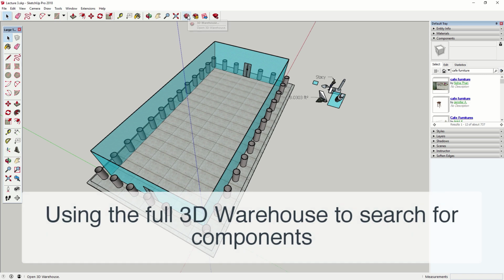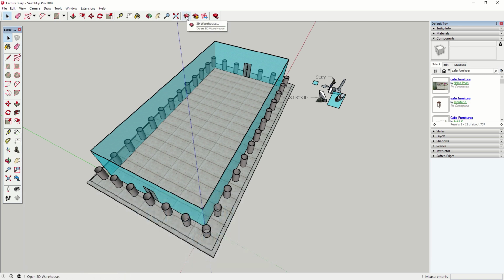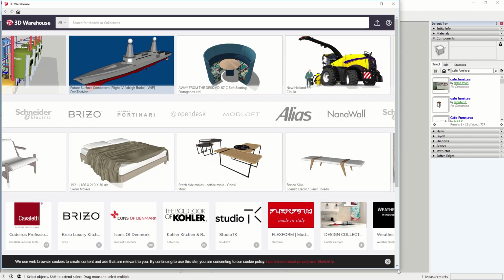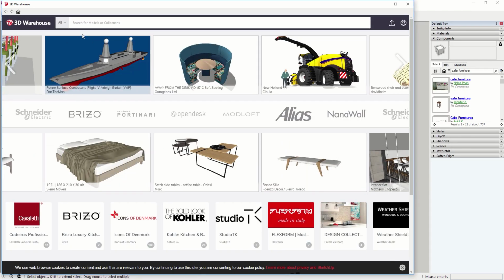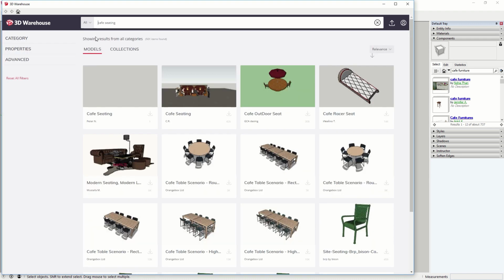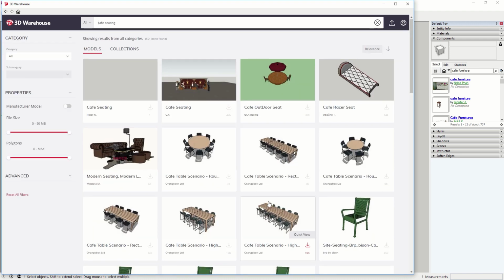So now we're going to learn about these last couple of buttons up here on the main toolbar. The first one here is called the 3D Warehouse. And this is what popped up earlier when we looked for the doors. But often I will just go straight to the 3D Warehouse and type in whatever it is that I'm looking for. Cafe seating might be nice. And then you can browse through the list.